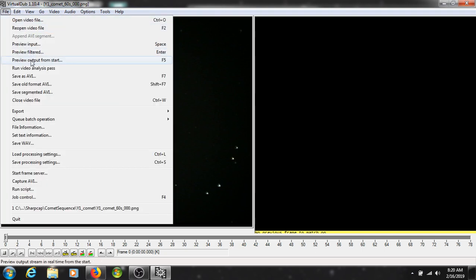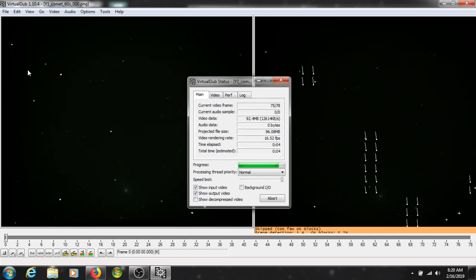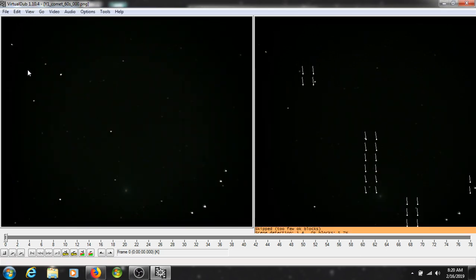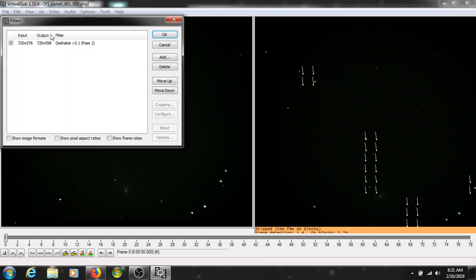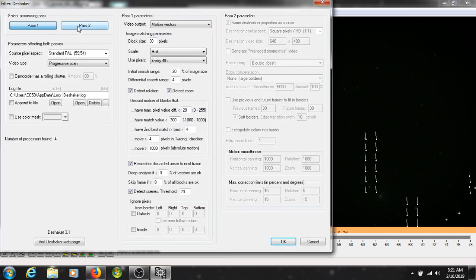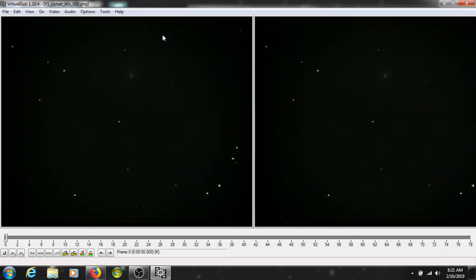So then you want to do one of two things. You can preview from start or run video analysis pass. I'll do that. Either one will make pass 1 work in the deshaker, and you see the deshaker on the right. It's creating vectors. And so here's the key. After it's done with that, you have to go back into here, Video, Filters, double click on deshaker, go to pass 2, hit OK, OK, and now when you play it, it will have finished the deshake, and you can see it on the output.